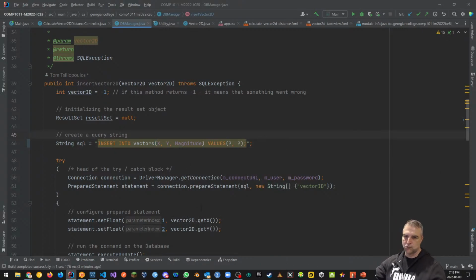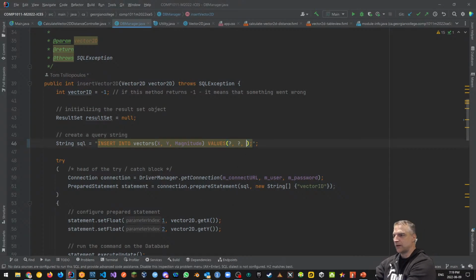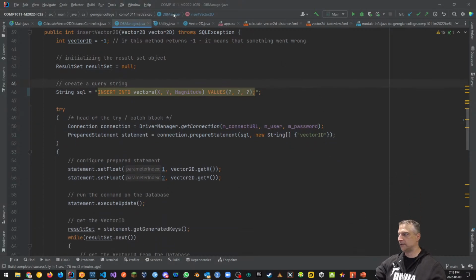Right here? And he says add another question mark. Absolutely, because the question mark is a placeholder for what we're going to be injecting. So now this is the new SQL statement, right? However, we're not done yet. What else do we need to do in order for us to insert the magnitude in the database? What's the next part?